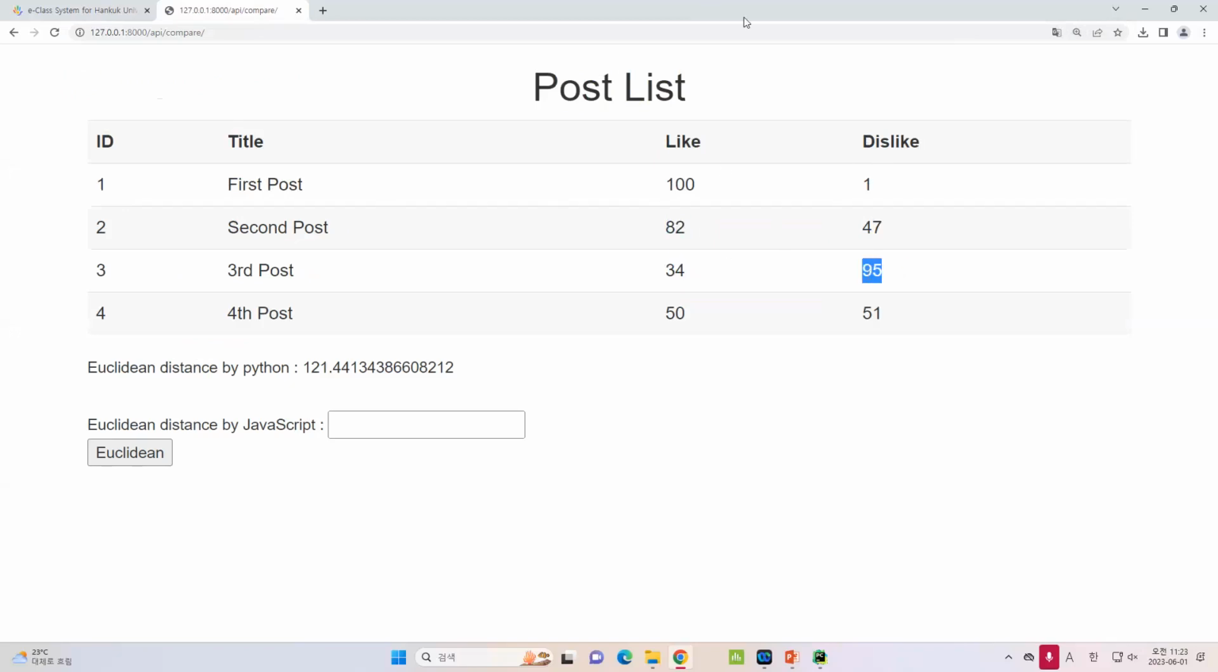So there is a gap between the like and dislike. So I want to know what the distance is. If the distance is high, it means the gap is high. If I look at this one, okay, this is the equilibrium distance using the Python. But what is the equilibrium distance by the JavaScript? So if I click this one, then it shows the result, and then you can compare. The result is the same.